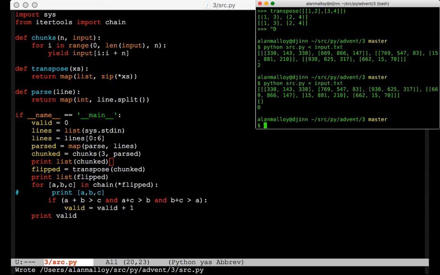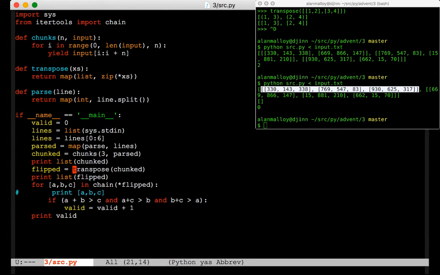I have a list containing 2 sublists, right? So here is 1 sublist. Oh, I think I need to map transpose over chunked. Yeah, that's what I needed. Map transpose over chunked.